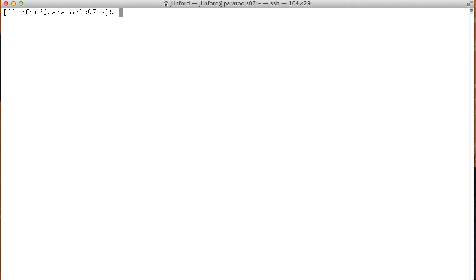I've allocated an interactive node on one of Paratools' compute resources. I'm going to start by making a directory that I can work in. I'm going to build the POP source code and the NetCDF code here, just to keep everything organized. For my own convenience, I'm going to call this place popdir and put it in my home directory.